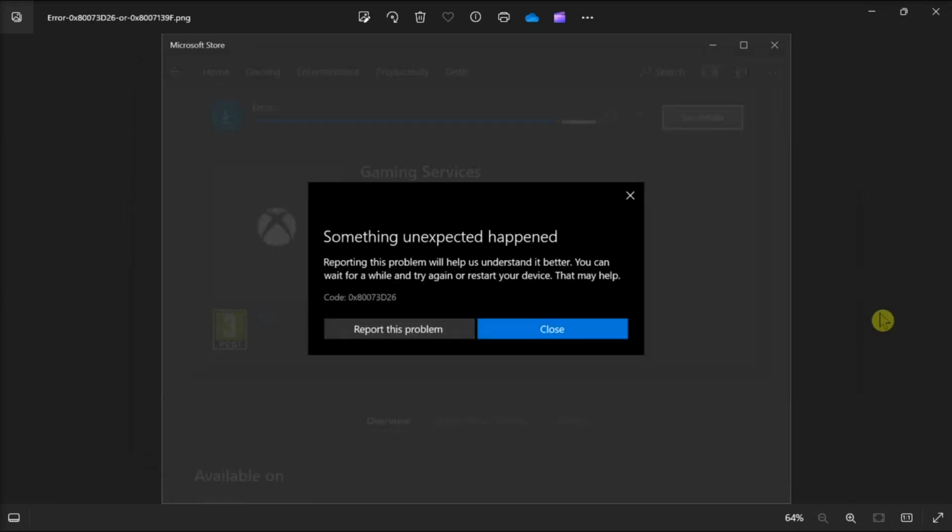So those are the ways on how you can fix this Microsoft Store error that you have on your Windows computer.